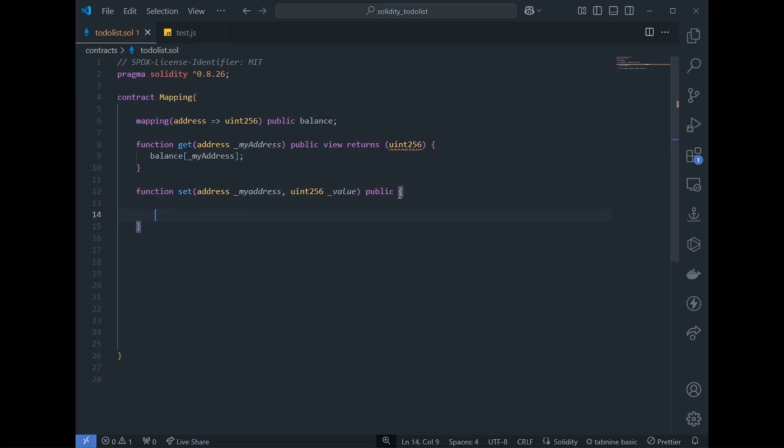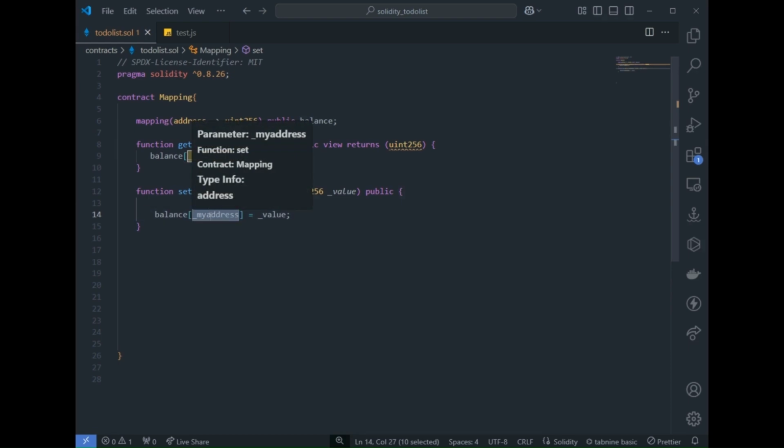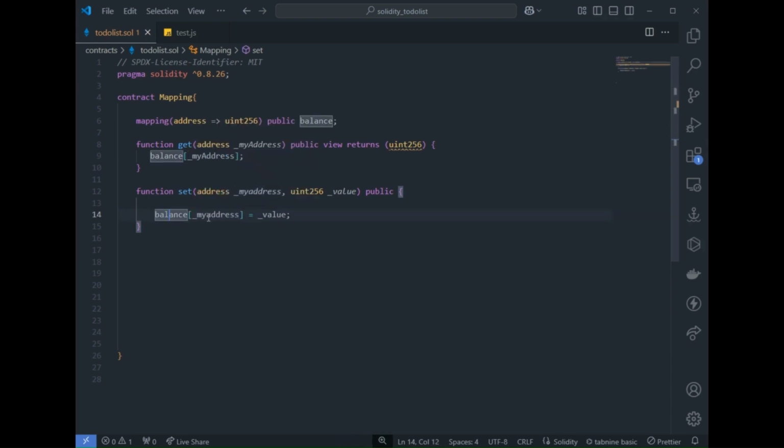Now we'll call the name of the mapping, we'll call it balance. We pass in the square bracket and pass in the key, which is my address. Then we'll assign the value to it. So this is how we assign a value to a mapping. We call the name of the mapping, pass in the key in the square bracket, and we equate the value to it.